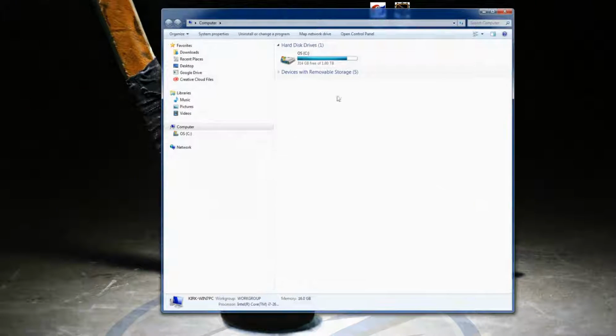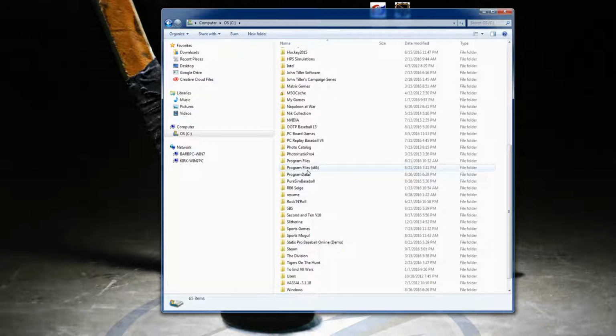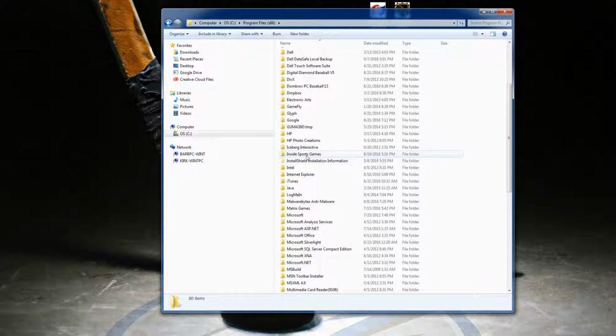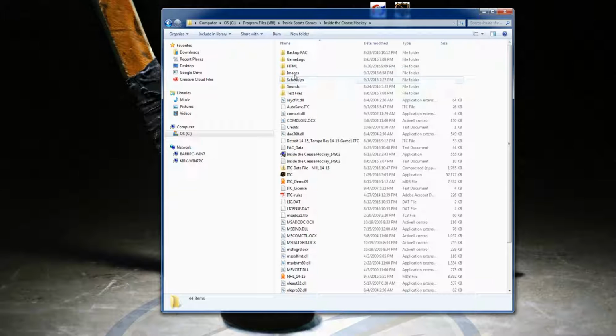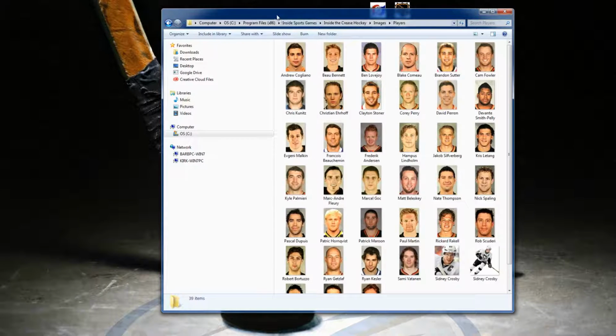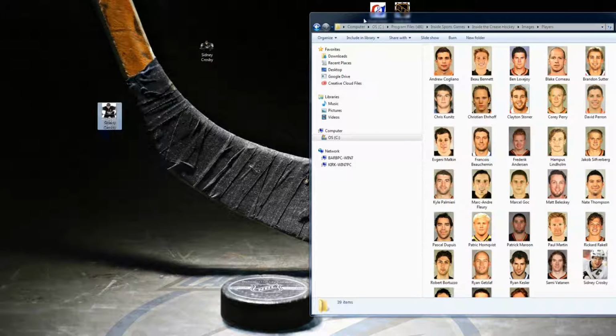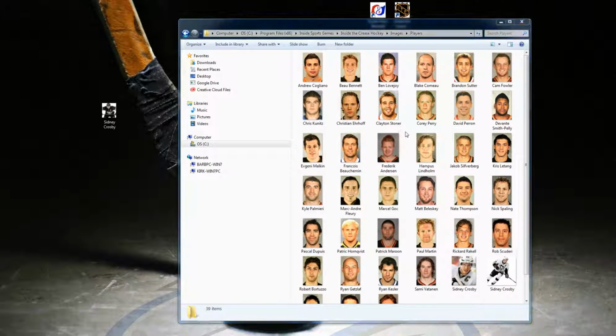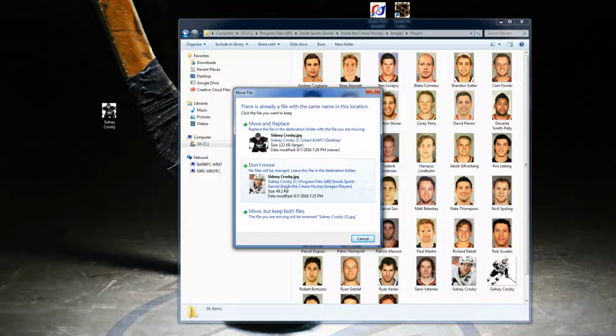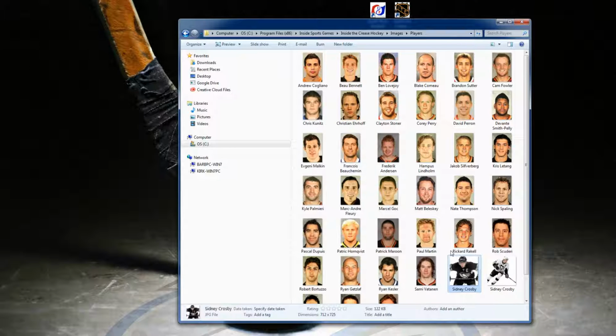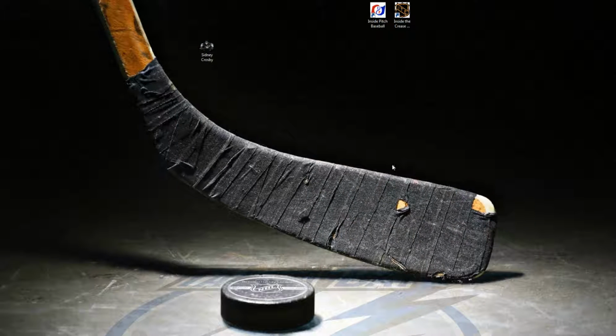And again, computer, C drive, program files, inside sports games, inside the crease, images, players, and you can see I've got a whole bunch of different players in there. We're going to find our JPEG file we just created and dump it in here. It's going to say, oh, you already have one that's called Sidney Crosby. Are you sure you want to move it in there? Yes. I'm going to just overwrite the other one. We don't really care about the size. We can have them whatever size we want. And then we can exit out and load up inside the crease one last time.